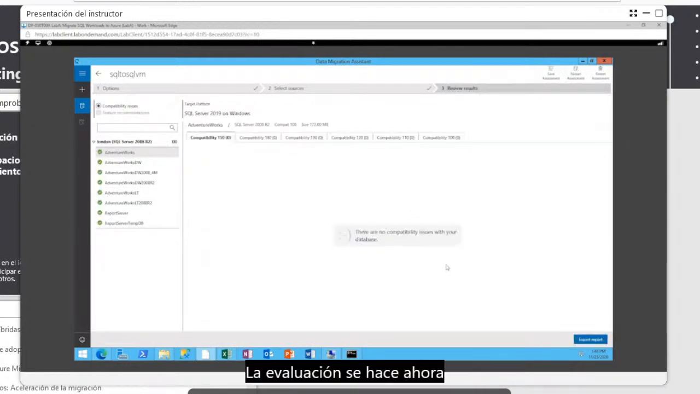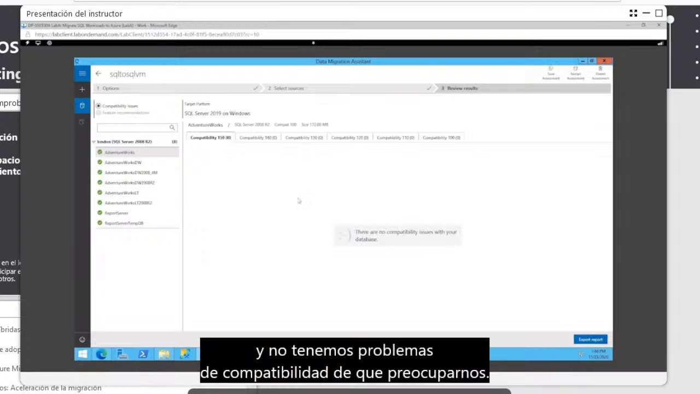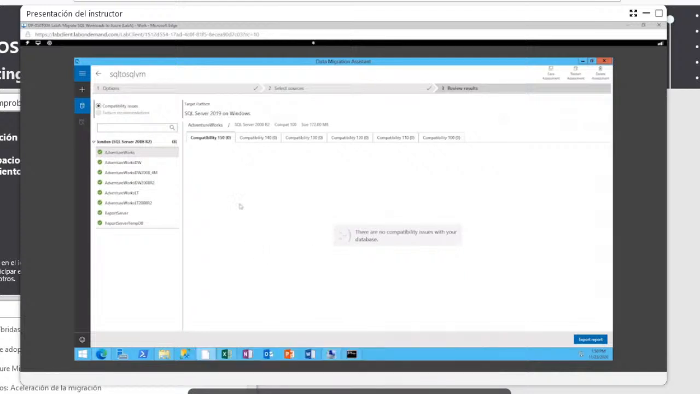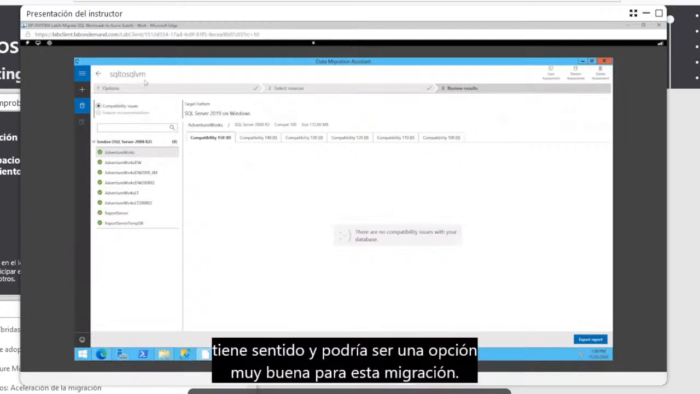As you can see, the assessment is done now. We have no compatibility issues to worry about. So our strategy to move this SQL server living on this machine to an Azure SQL virtual machine makes sense and could be a really good option for this migration.